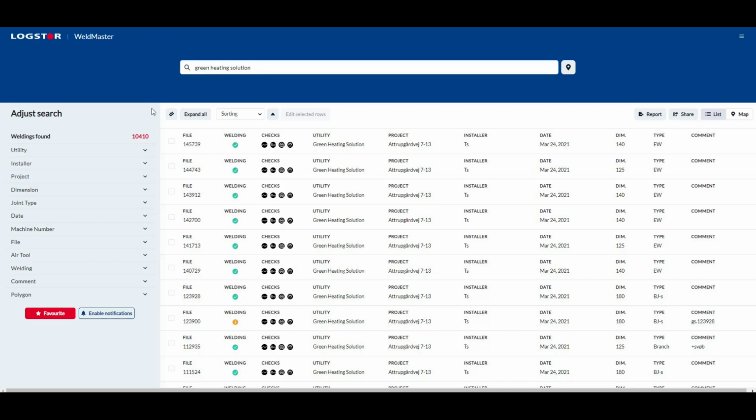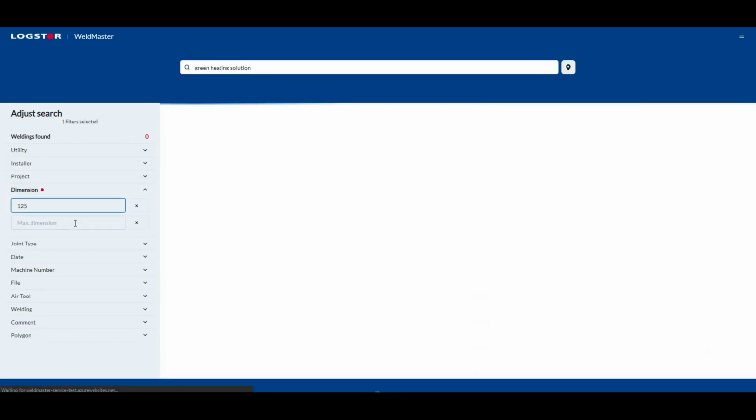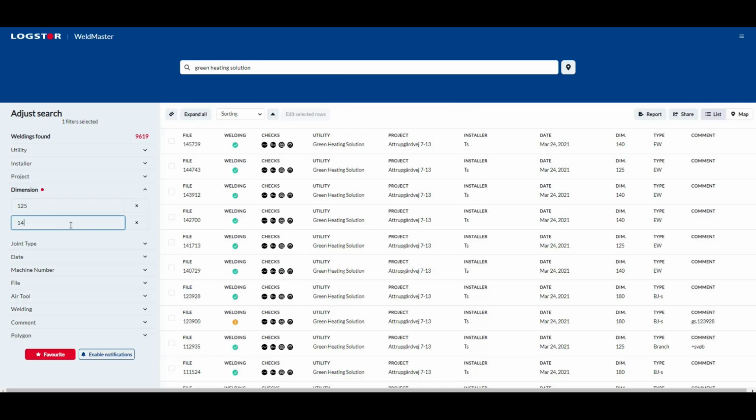This gives us a long list of weldings, and we only want to look at weldings in this list that are EW joints in dimensions 125 to 140. Use the filters dimension and joint type to make this selection. Once you are happy with your search filter settings, you will see the final list of weldings.